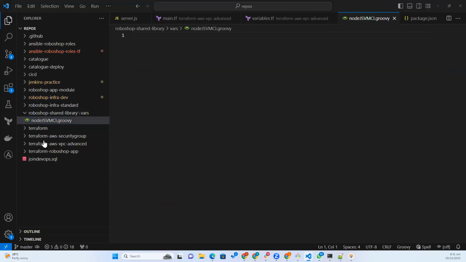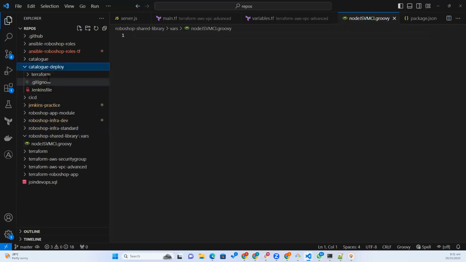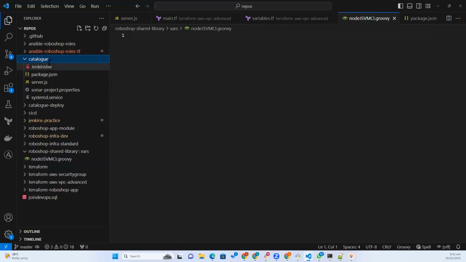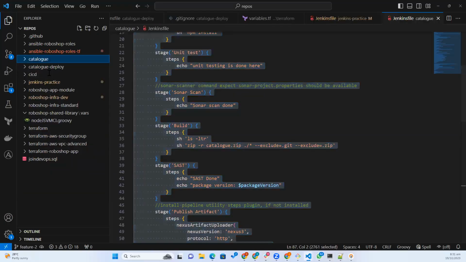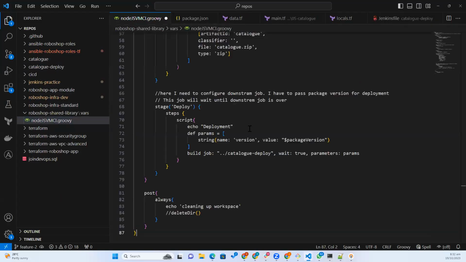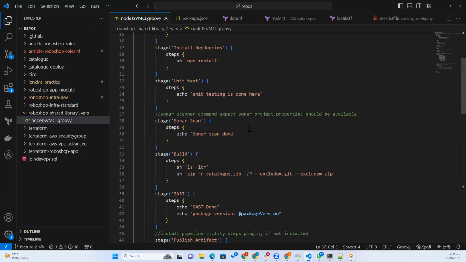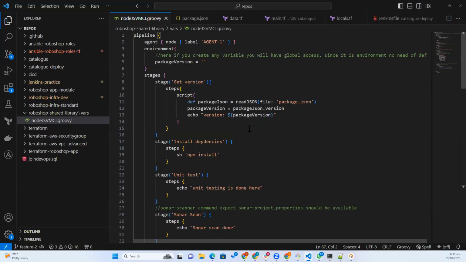Here, the same code whatever we have written for the catalog Jenkins, I'm just copying this and keeping it here. This is a central one, the RoboShop shared library. This is going to be used for all Node.js VM deployments.